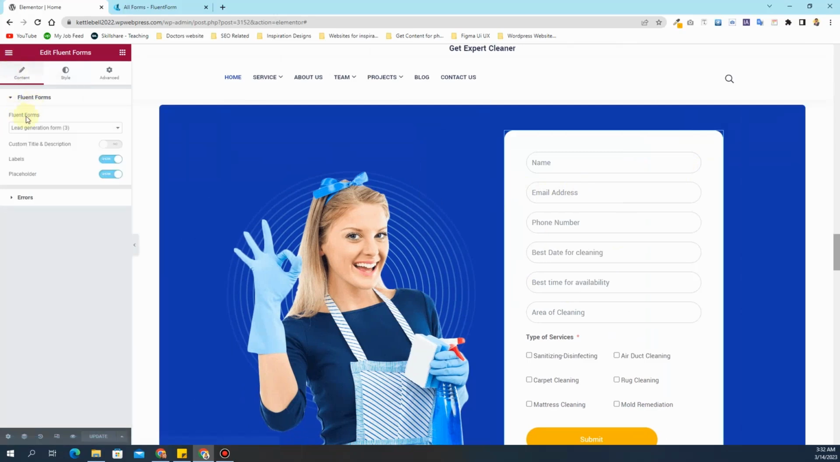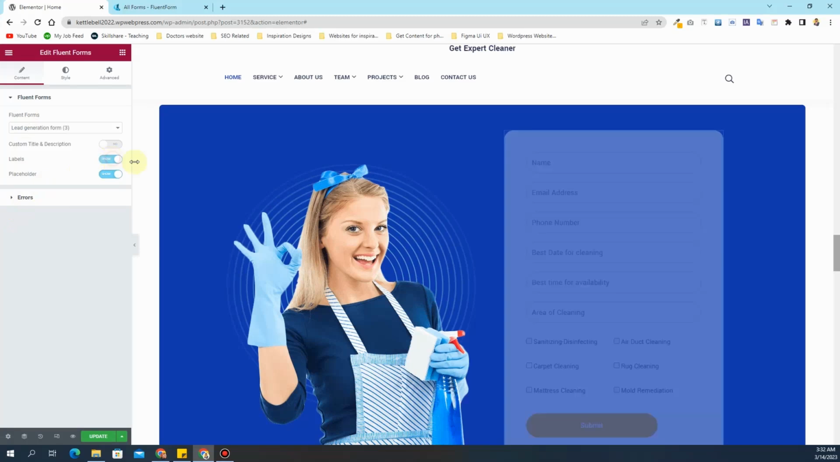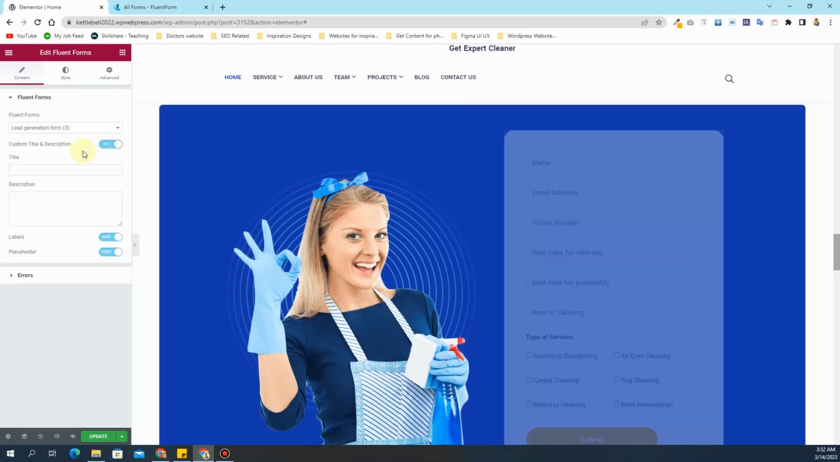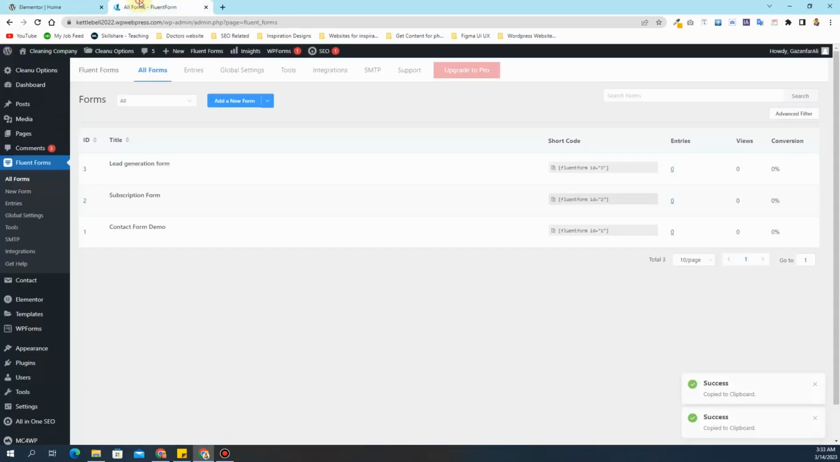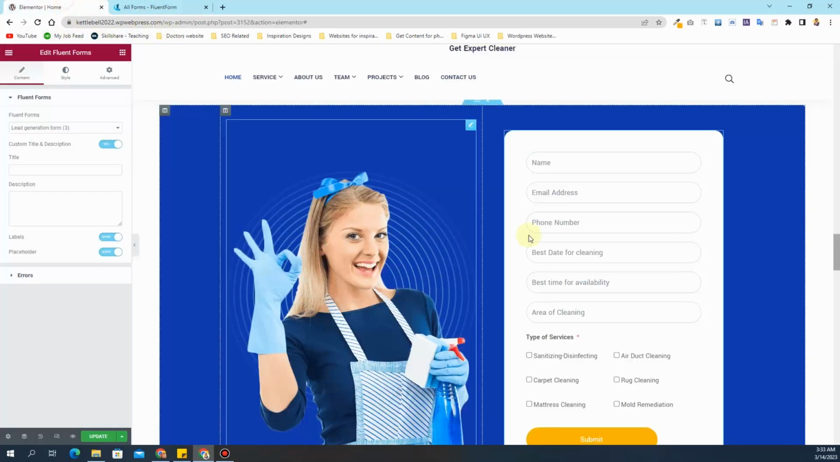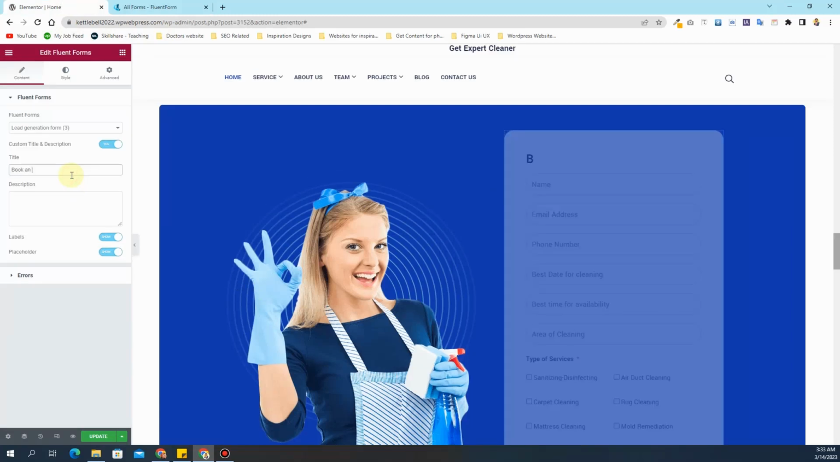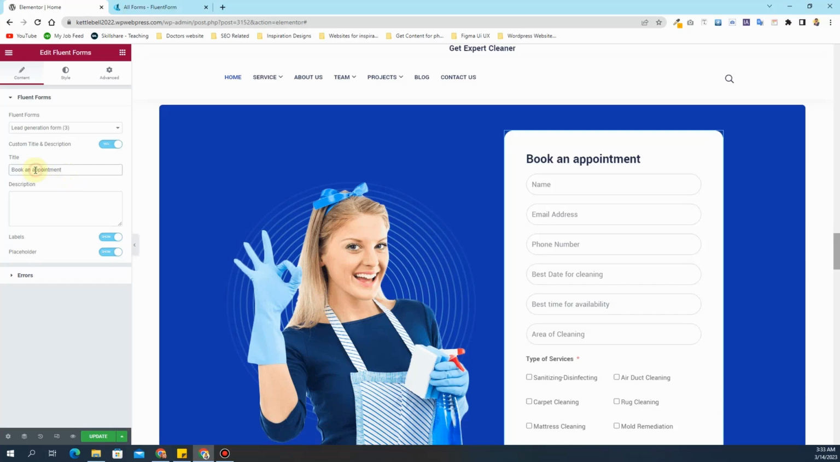or the lead generation form appearing right here. For the labels, we can display the labels, and we can also insert the custom title and the description. So for the title, what we can do is to insert our own title. So here we can type in book an appointment, and this title will appear right here.